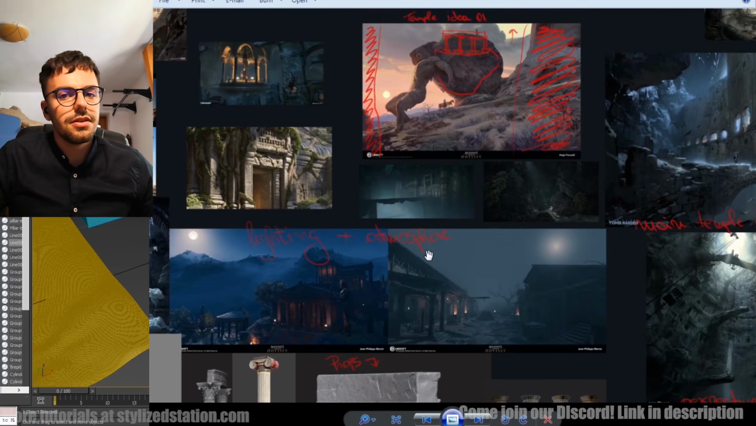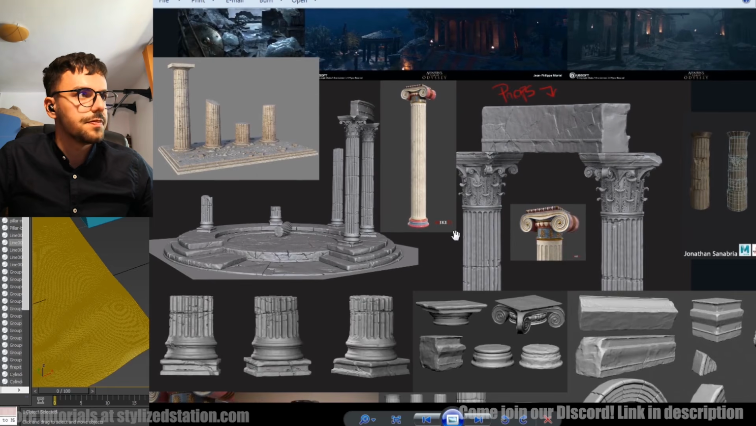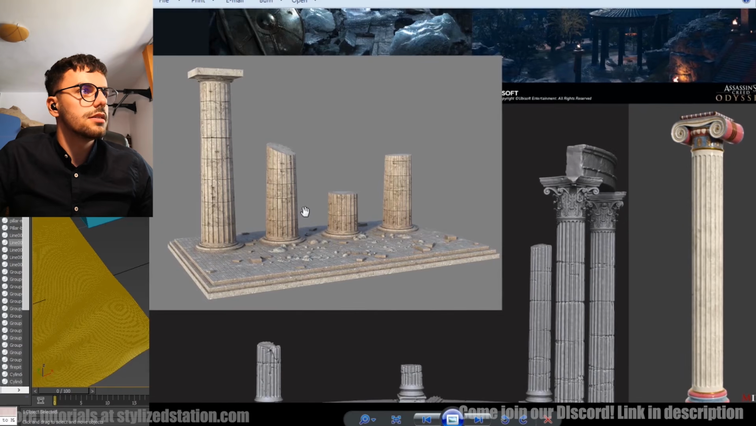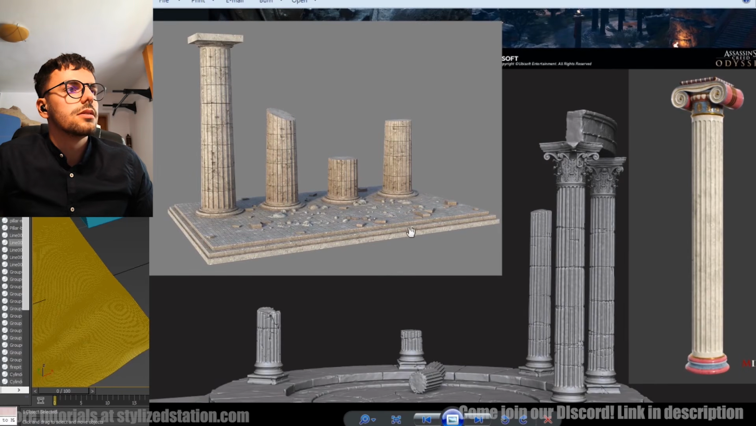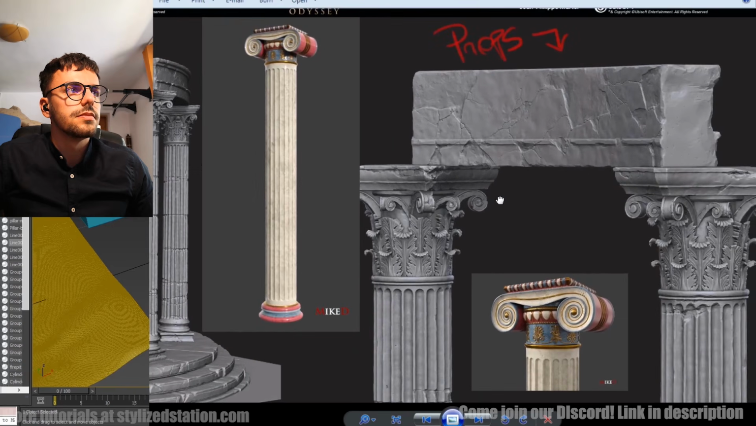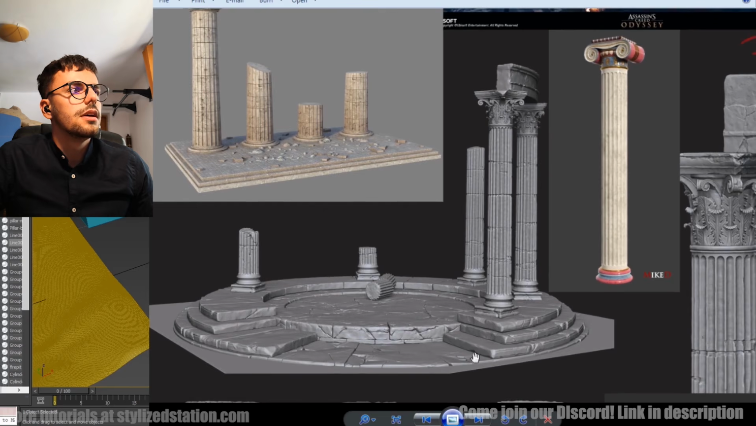After I feel like I have everything, I go and take references for the props. So I knew that being ancient Greece, I need pillars and columns, Greek columns. So I looked and I looked online. I looked on ArtStation. So these are, I like these pillars. I made this round shaped.